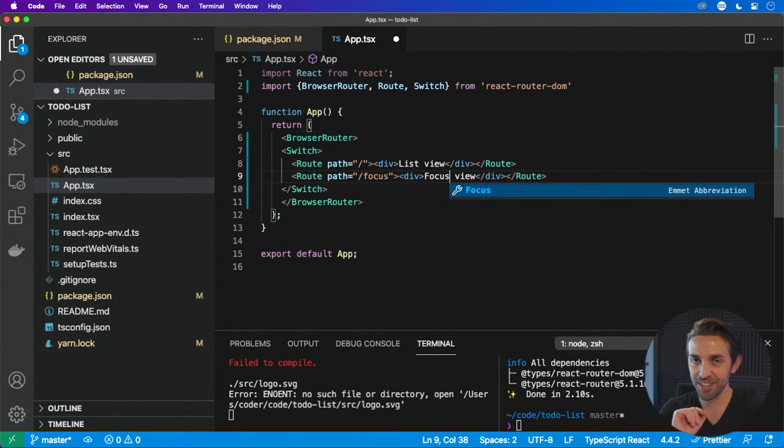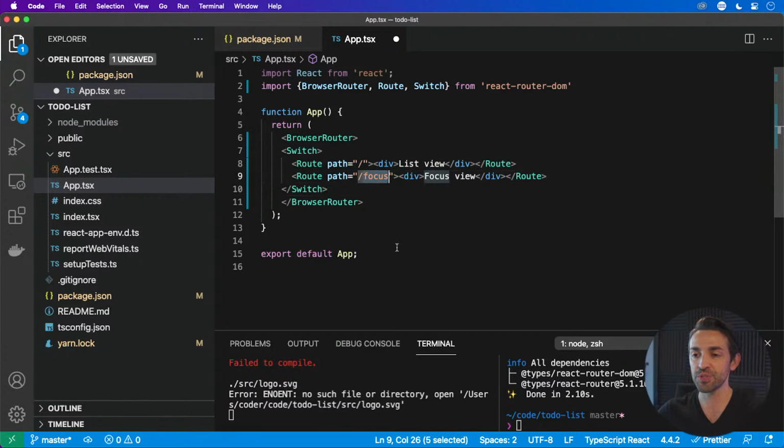Now I can already tell you, and if you're familiar with React Router, you'll spot this is not going to behave as we would expect. Let's say I wanted to go to focus view, and I would expect to see focus view, right?